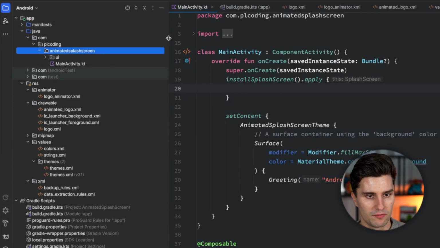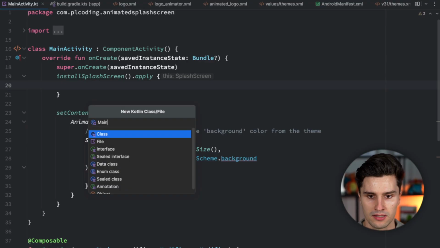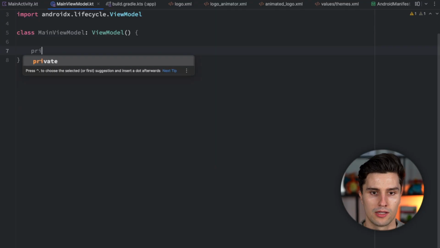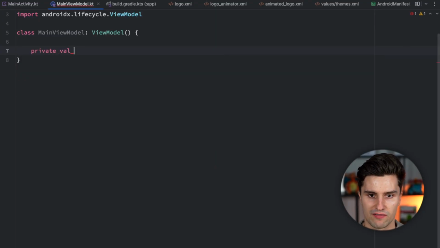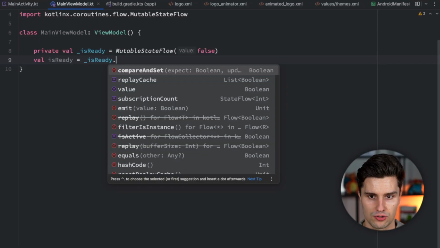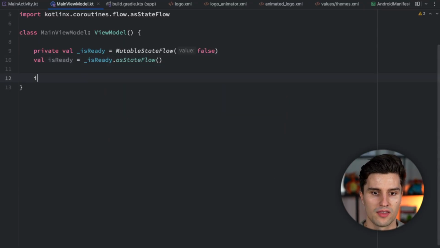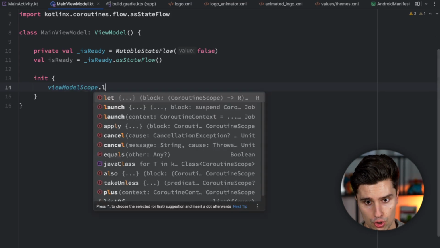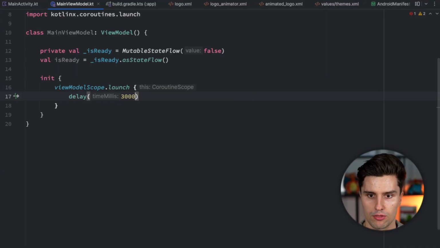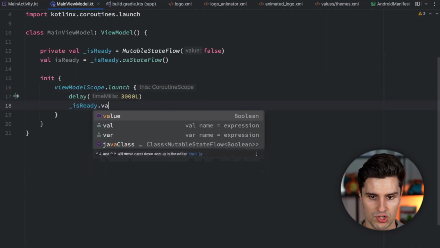And the splash screen should also show while that view model is checking that. So let's just have a little sample view model here in our root package, new file, call it MainViewModel, for example, and then make that inherit from ViewModel. We have a normal state flow here, isReady, a MutableStateFlow, which is initially false. Initially, we're not ready, of course. And then we expose the public immutable state flow, setting that to isReady.asStateFlow. And then in the view model's init block, when it is created, we can launch a coroutine to simulate the delay. So here we can delay this for, let's say, 3 seconds. And after that, we set isReady to true.